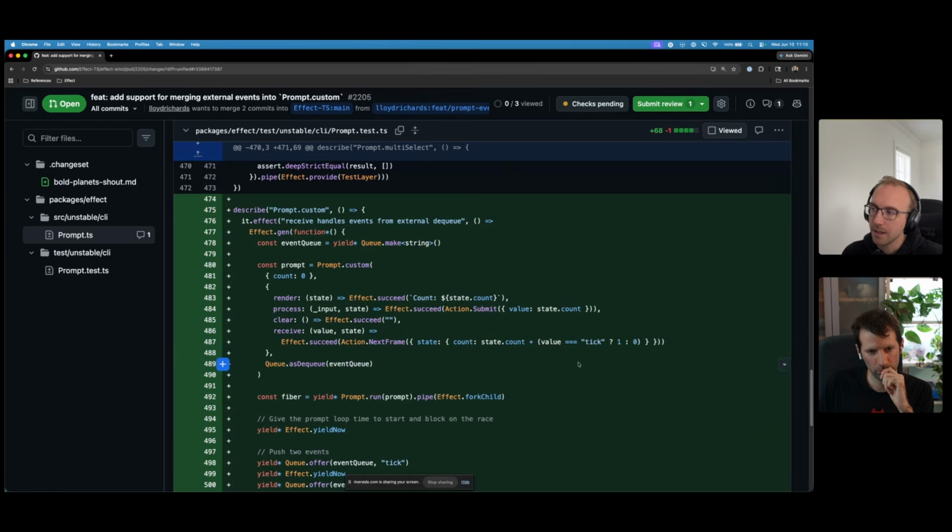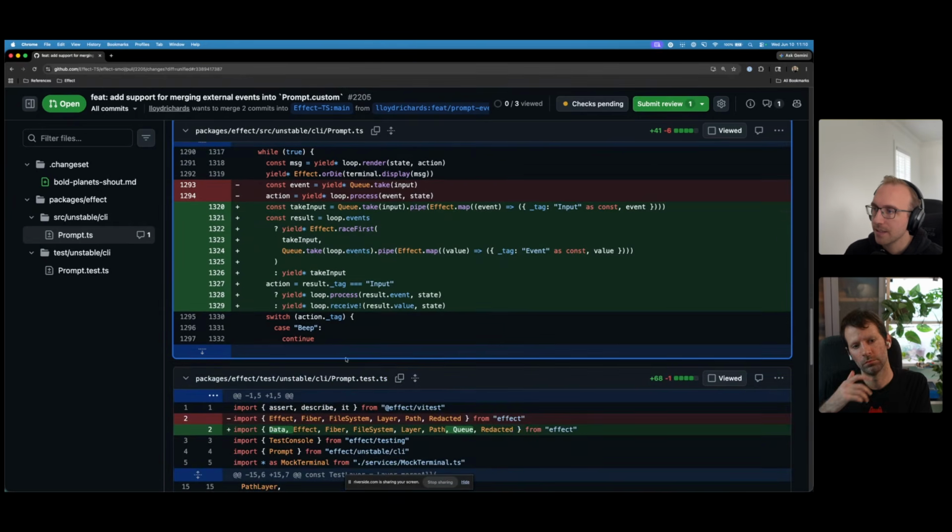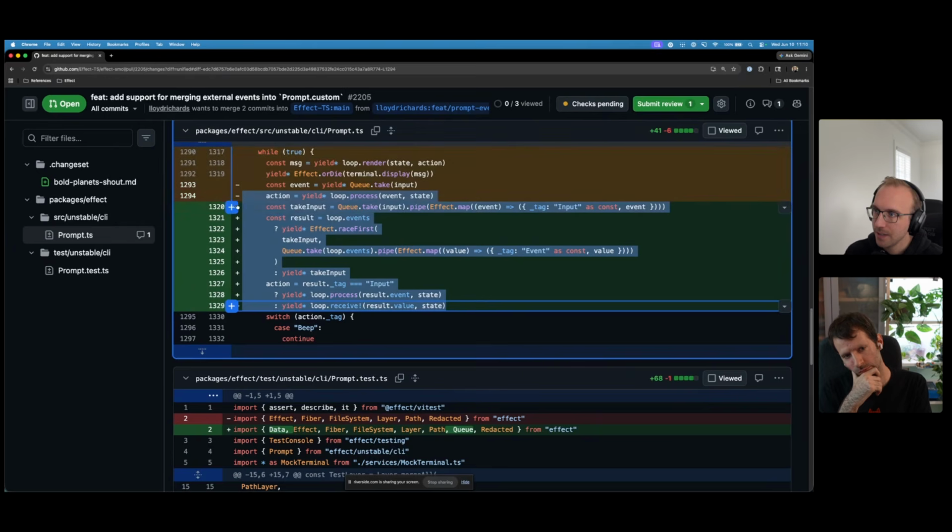I like the idea of being able to have custom events that get merged with the existing one. I agree with Mattia. It feels a lot like a stream, because with streams you can merge event sources, but because of the way this is implemented, I think this is fine for now.